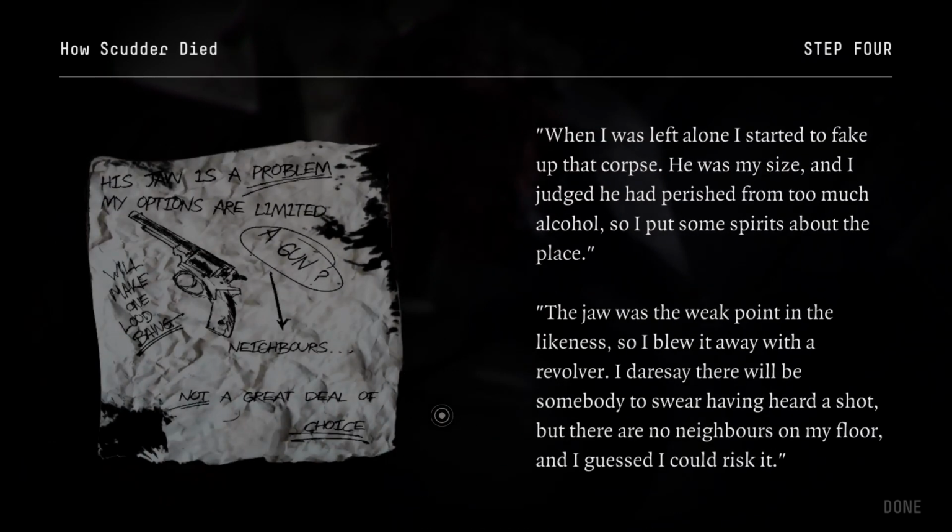Step 4. When I was left alone, I started to fake up the corpse. He was my size, and I judged that he perished from too much alcohol, so I put some spirits around the place. The jaw was the weak point in the likeness, so I blew it away with a revolver. I dare say there will be somebody to swear having heard a shot. But there are no neighbours on my floor, so I guess I could risk it.